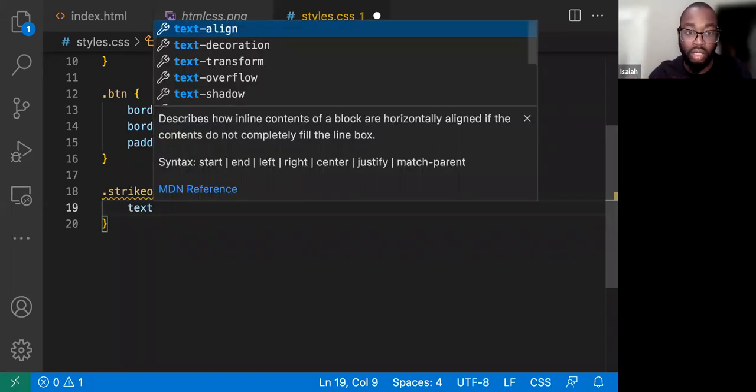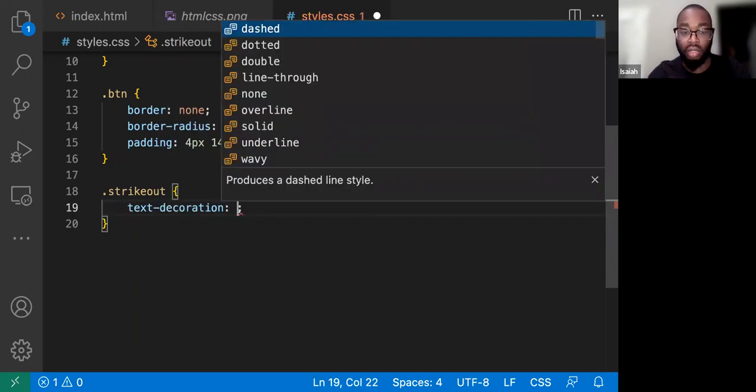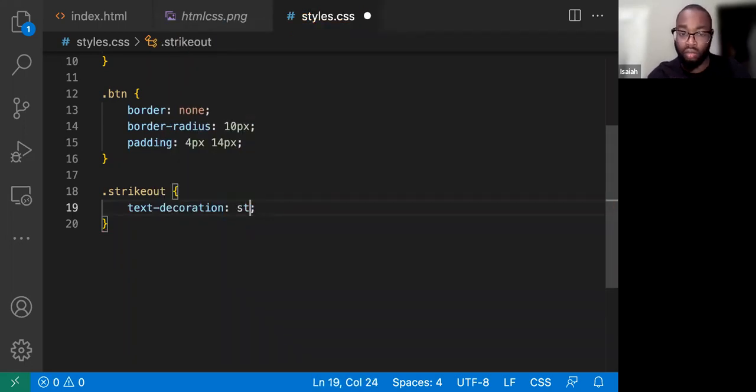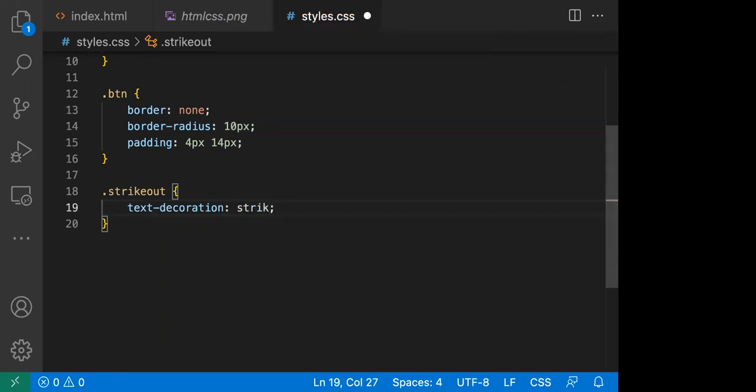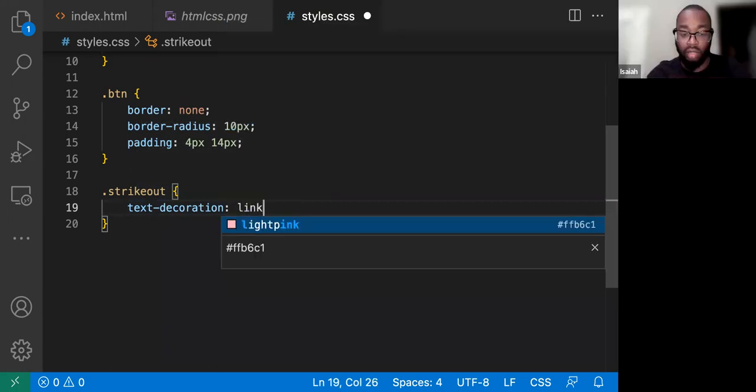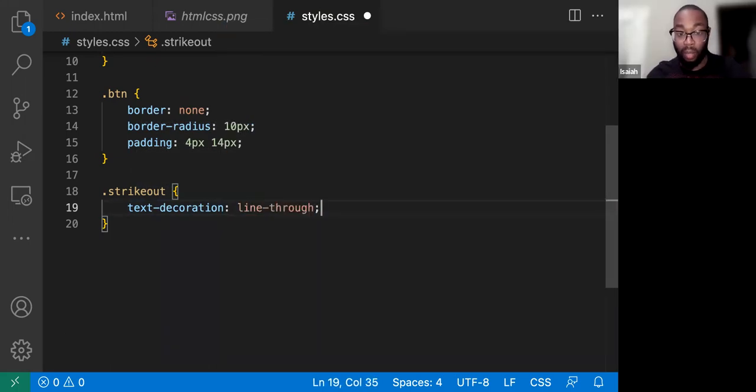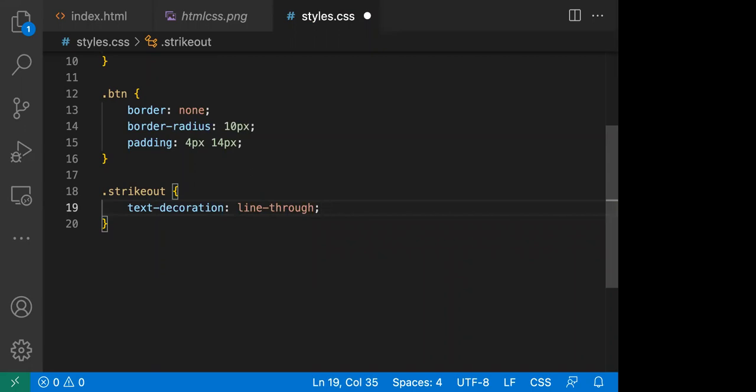Now it's text decoration. What was it? Strikeout. Line through. Oh, sorry. Text decoration line through. I'm tripping. Line through. Okay. And what was the other thing? That was the strikeout. I just gave it a class of strikeout. You know what I'm saying? Oh, that was another one. I think it was called... Hold on, let me see.